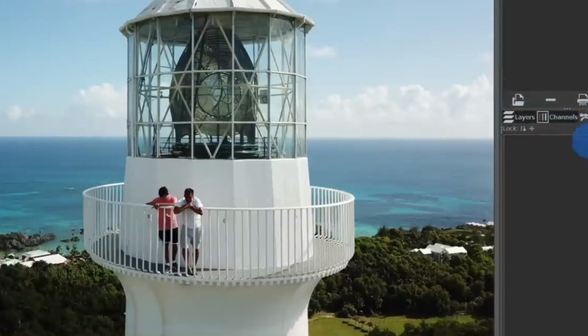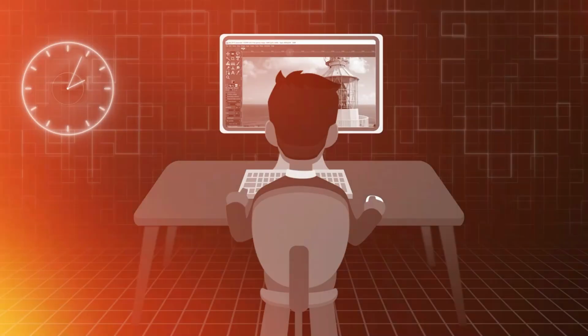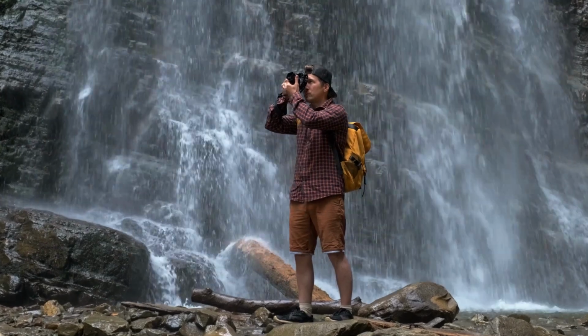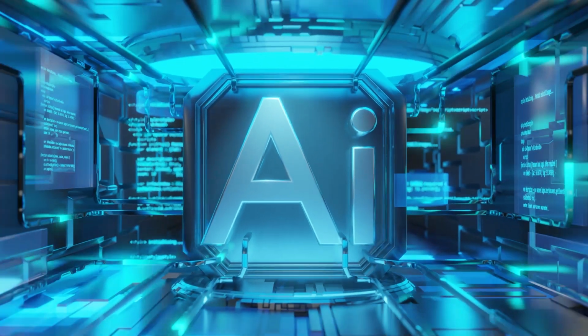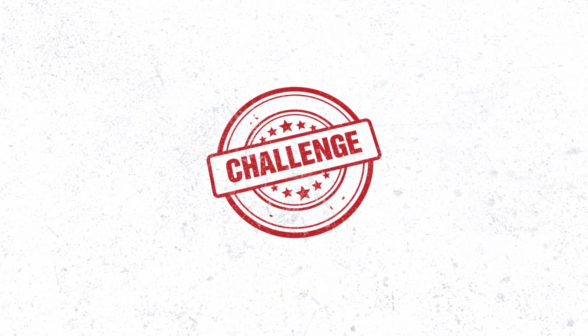Do you remember the days when editing a photo meant hours of work in complex software? Yeah, I certainly do. I once spent an entire weekend trying to perfect a single image for a photography contest. But today, AI has revolutionized photo editing, making it accessible to everyone. So today I'll be using the best AI photo editors to transform my photos. And I challenge you to do the same in less than 2 minutes. But can AI live up to the hype?